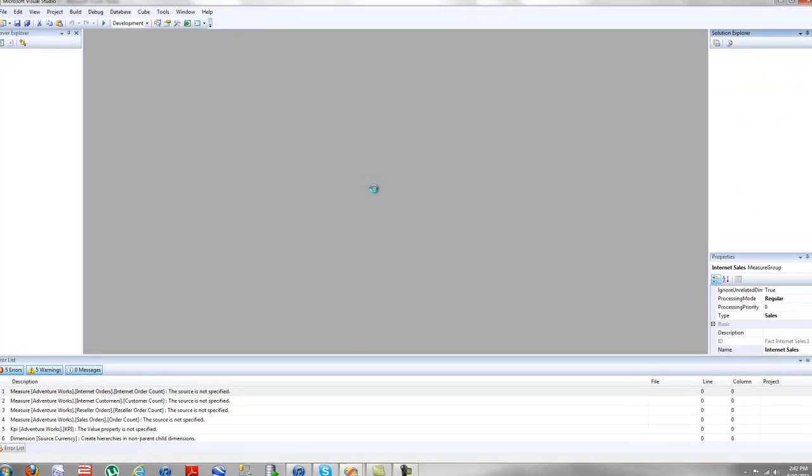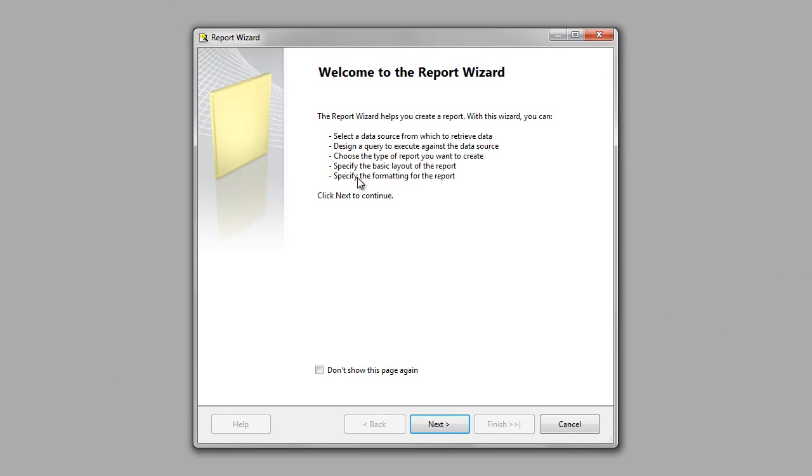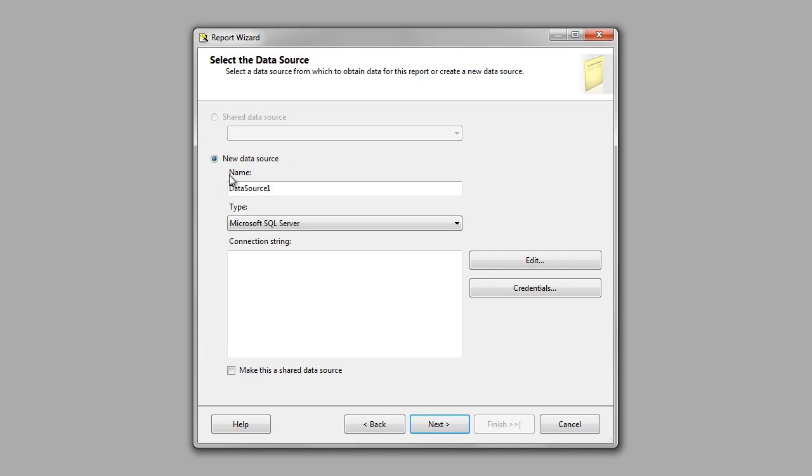What integration services is, it allows you to do a lot of major tasks related to importing, parsing, sending data out, and again I'll put the link down at the bottom for a very humorous look at integration services. So let's start up the report wizard. Let's configure our data source one.